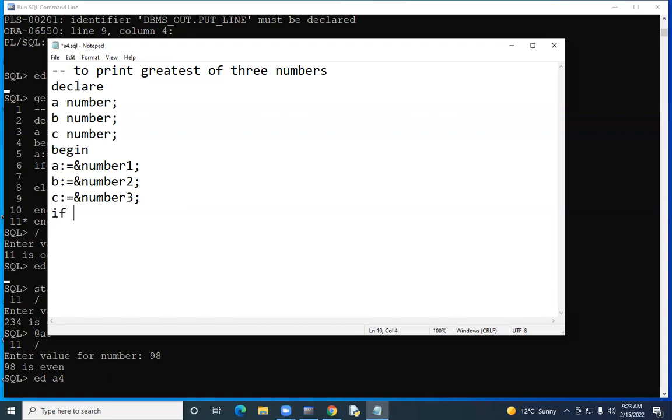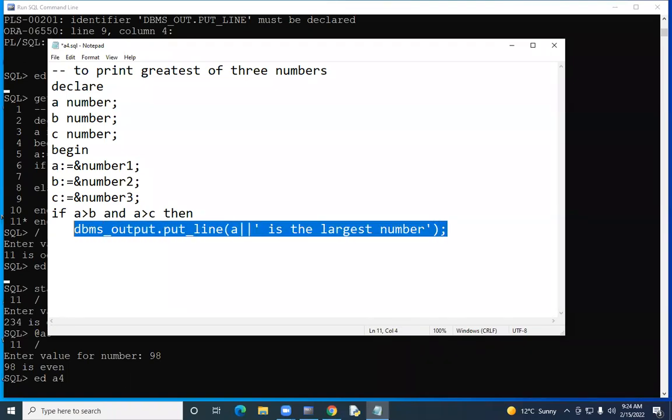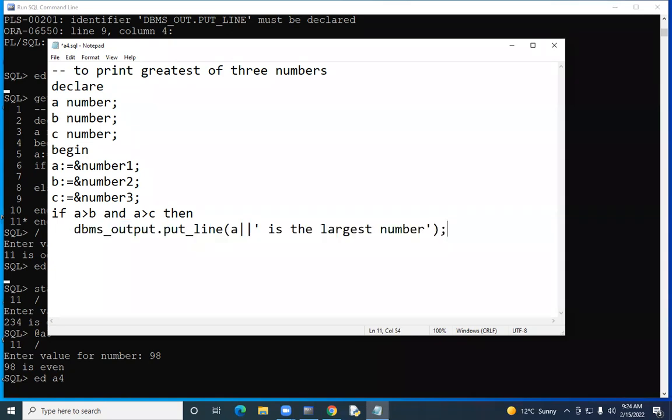So I'll write here if A is greater than B and A is greater than C, then obviously A is the biggest, is the largest, right? So DBMS underscore output dot put underscore line. You can write here A is the largest number. Give some prompt like this. And you can copy it, of course, for similar messages.